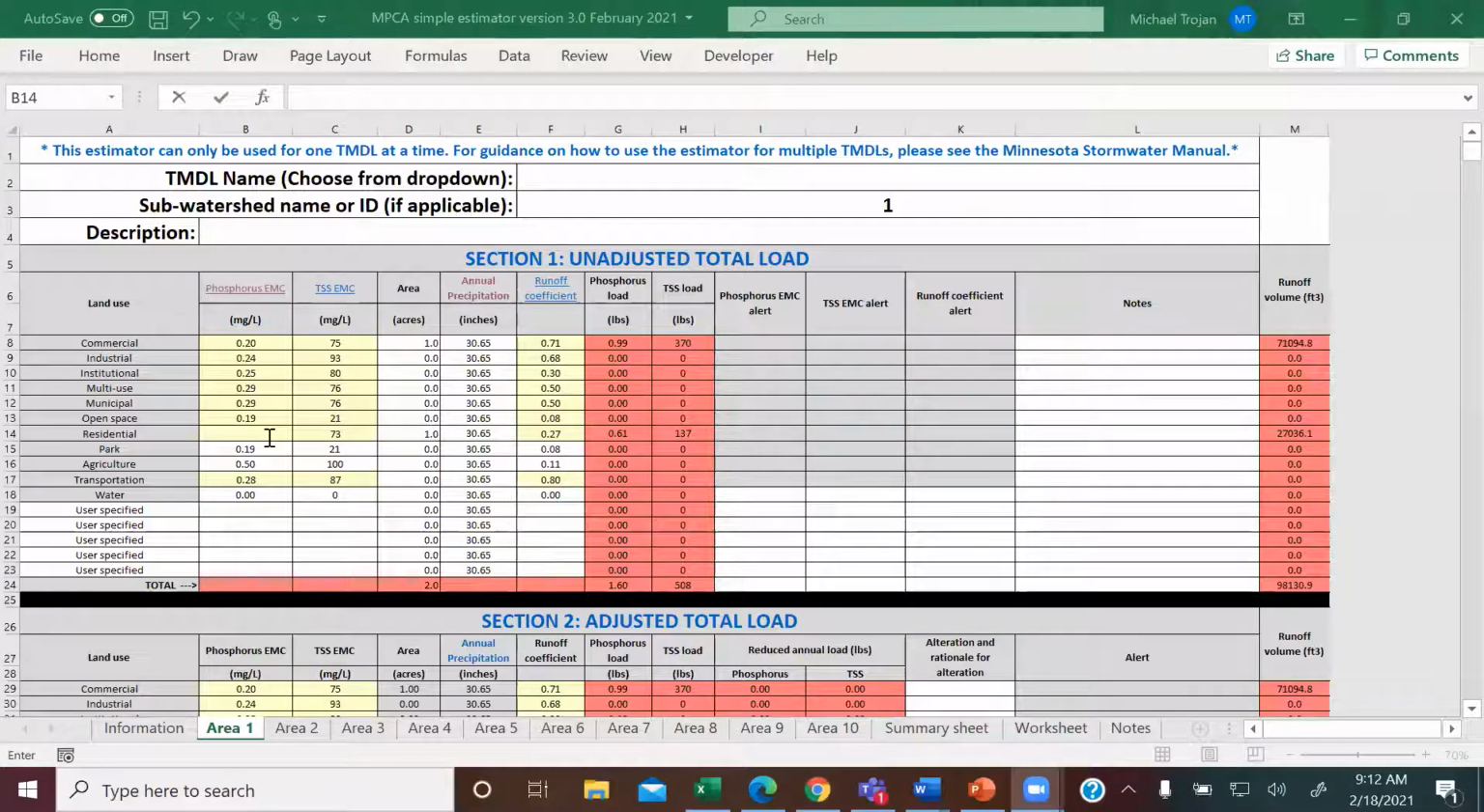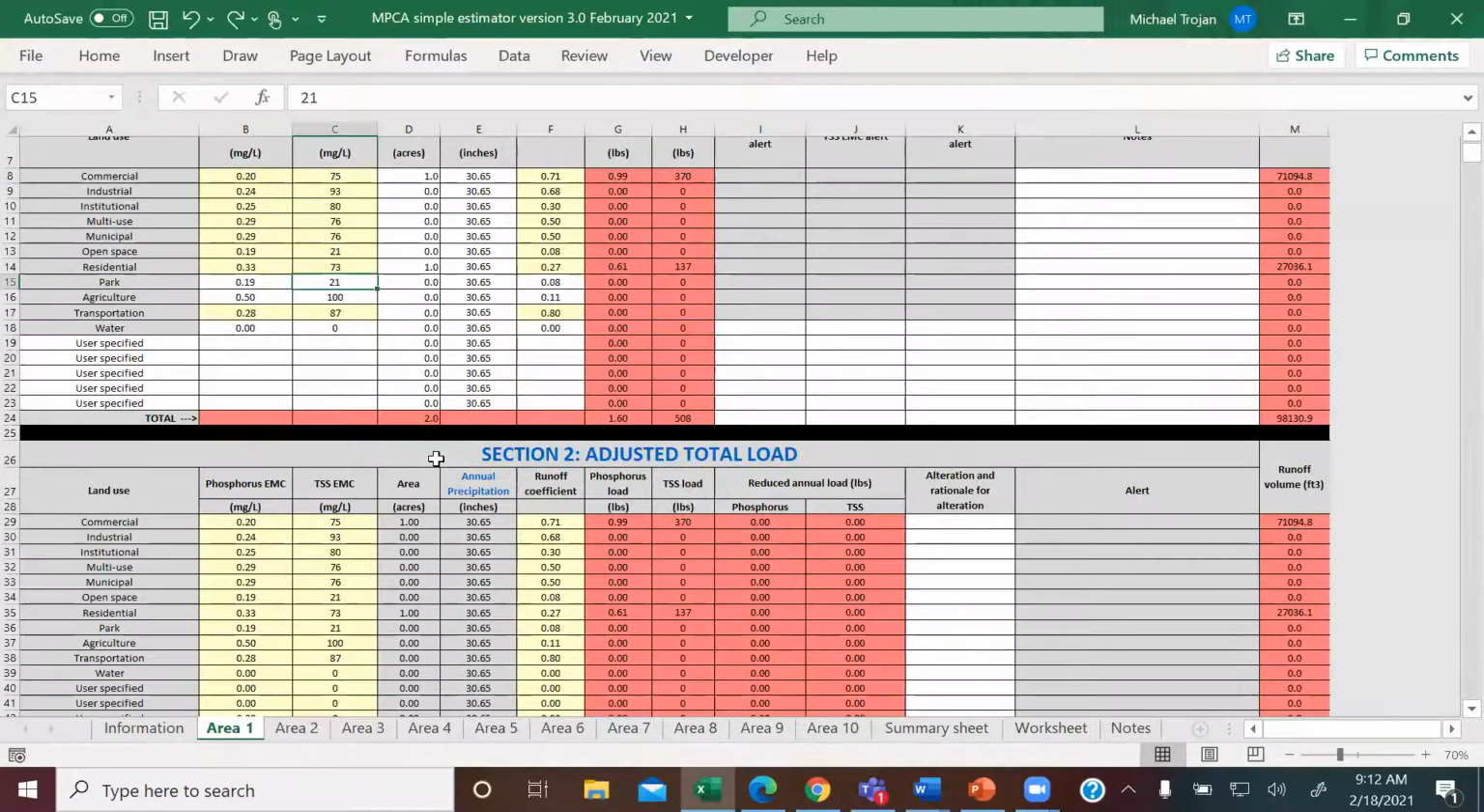All right, we'll go back here now. So I changed the residential number to 0.3, and you'll see my load here will change, and I'll get an alert box that pops up saying I changed my event mean concentration. You may have very good reasons for changing it, and it's okay to do that. So what is the adjusted total load?